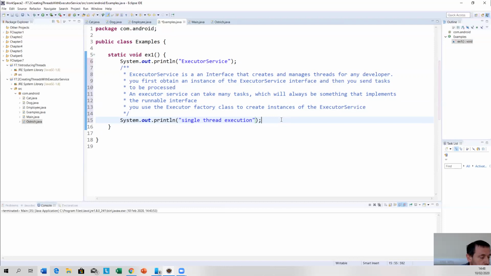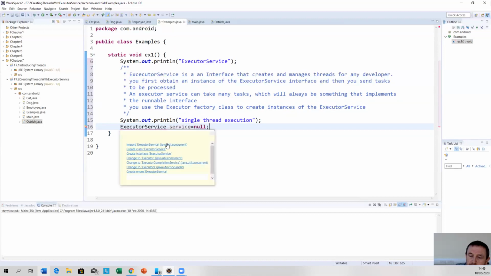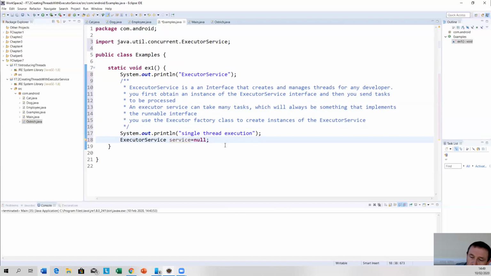All right. So we're going to create one. So we are going to go executor service. I think that's spelled right. And I'm going to call that service is equal to null. And I'm going to create a second executor service. Service 2 is equal to null.